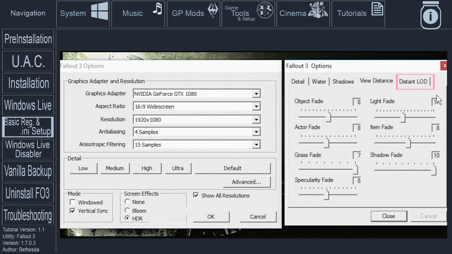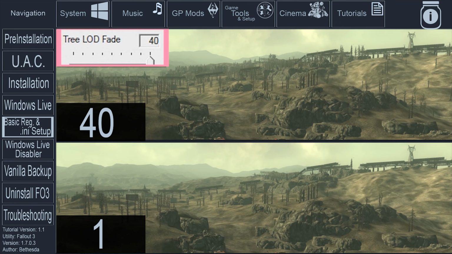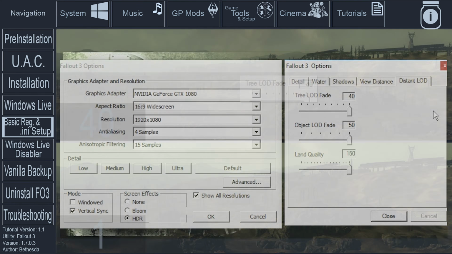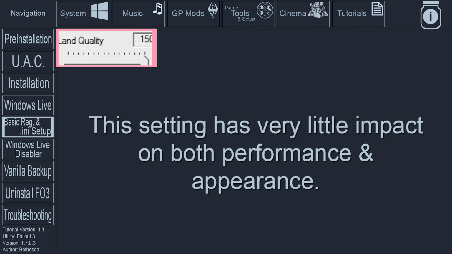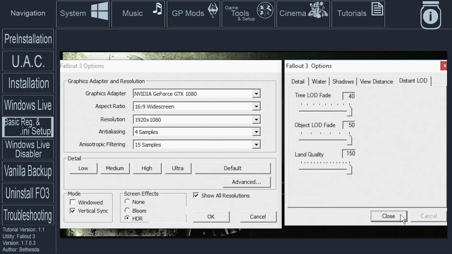Set to 10. Distant LOD. Tree LOD Fade controls the distance at which tree LOD can be seen. Set to 40. Object LOD Fade controls the distance at which major world geometry can be seen. Set to 50. Land Quality controls the quality of distant terrain. Set to 150. As with everything, the higher the values, the more potential there is for FPS to be lost.